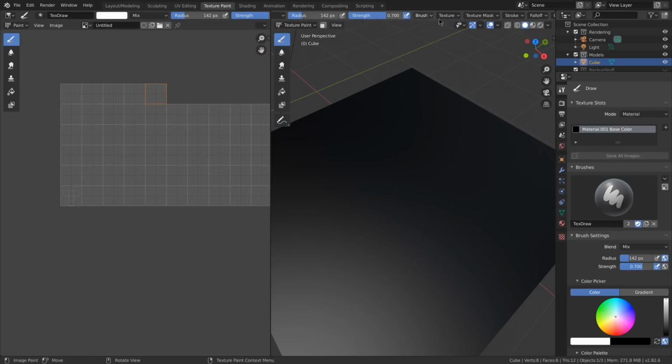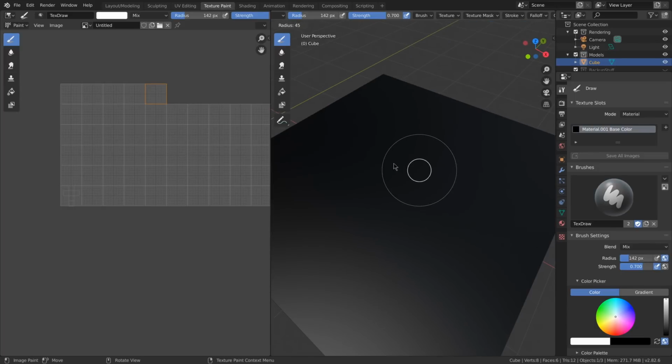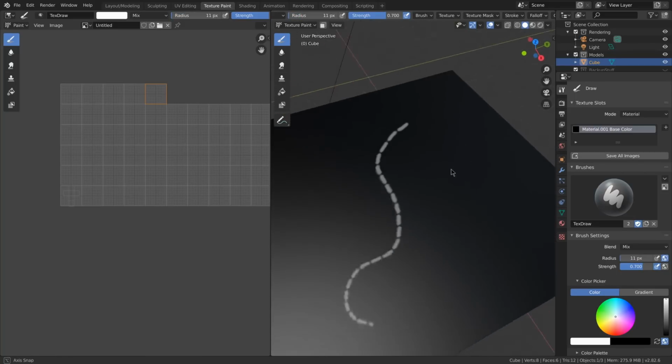In both texture painting and sculpting mode, under your stroke settings, under space, you now have dash ratio and other settings for dashes, which you can use to create stuff like stitching for clothes.